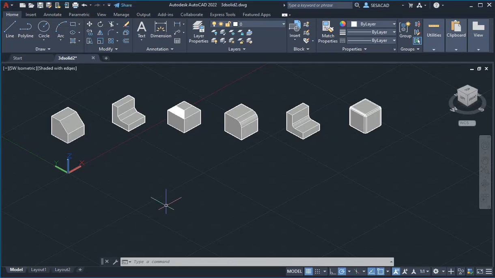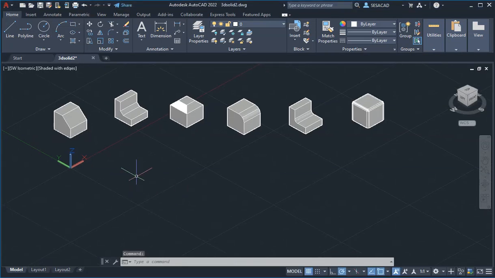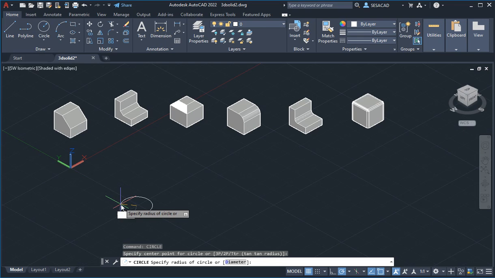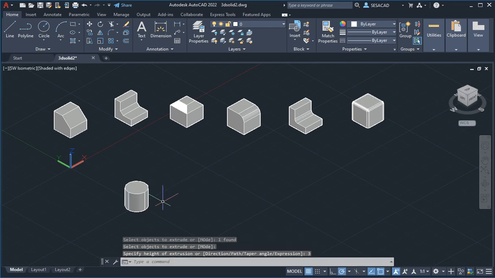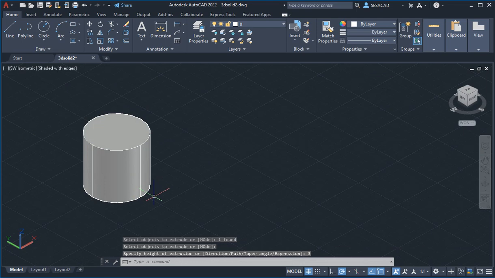Okay, so let's make a cylinder. To make a cylinder, all we have to do is draw a circle and specify the radius, let's say 1.5, and then use the extrude command and raise it up to whatever height we want, let's say another 3, and that is a cylinder.